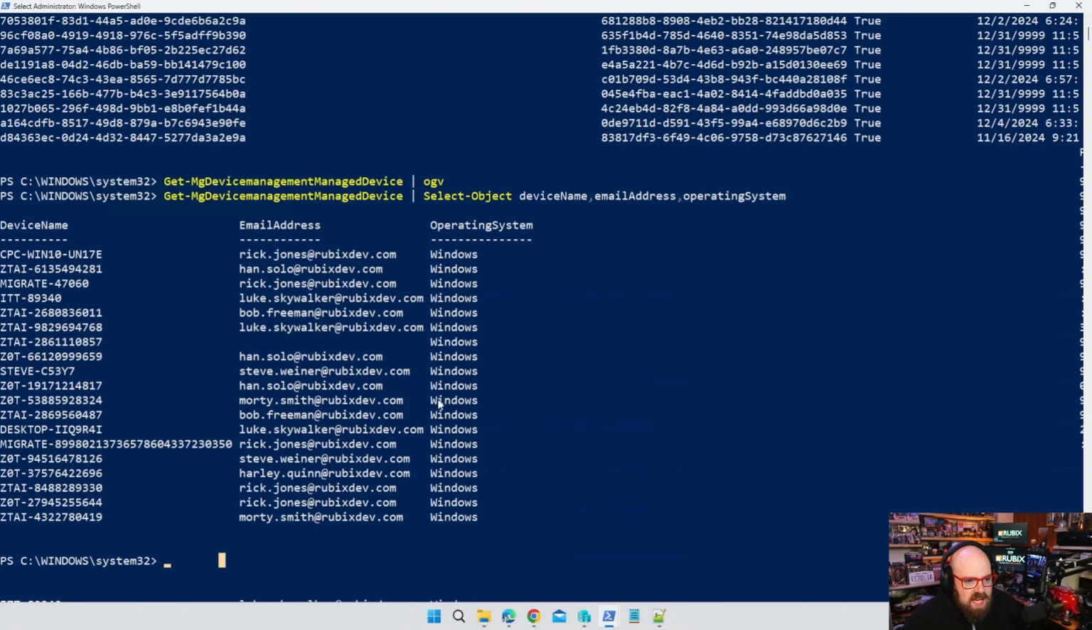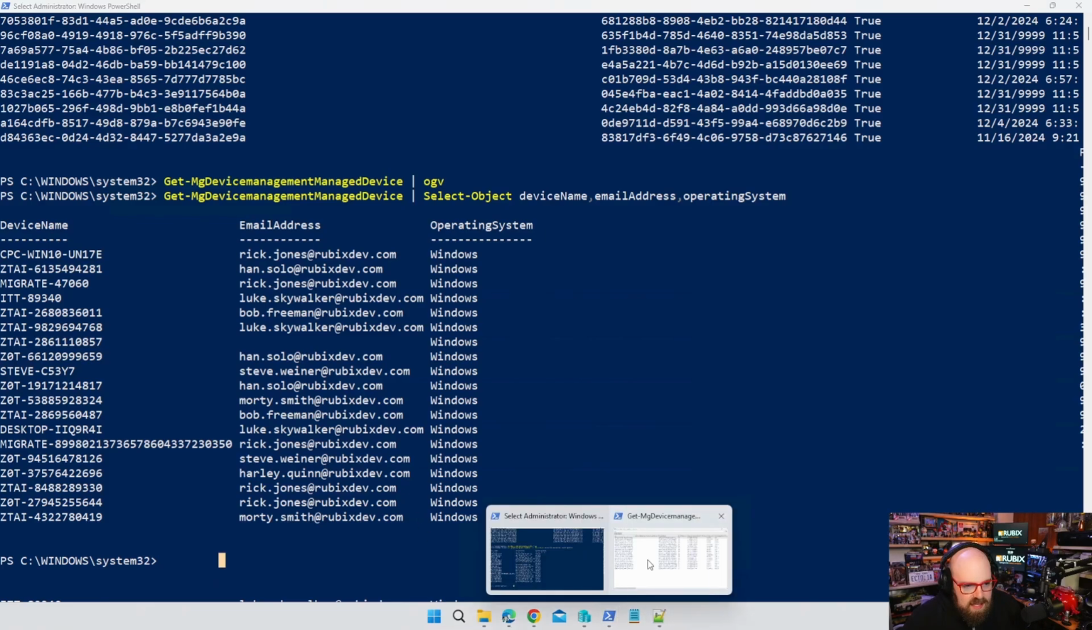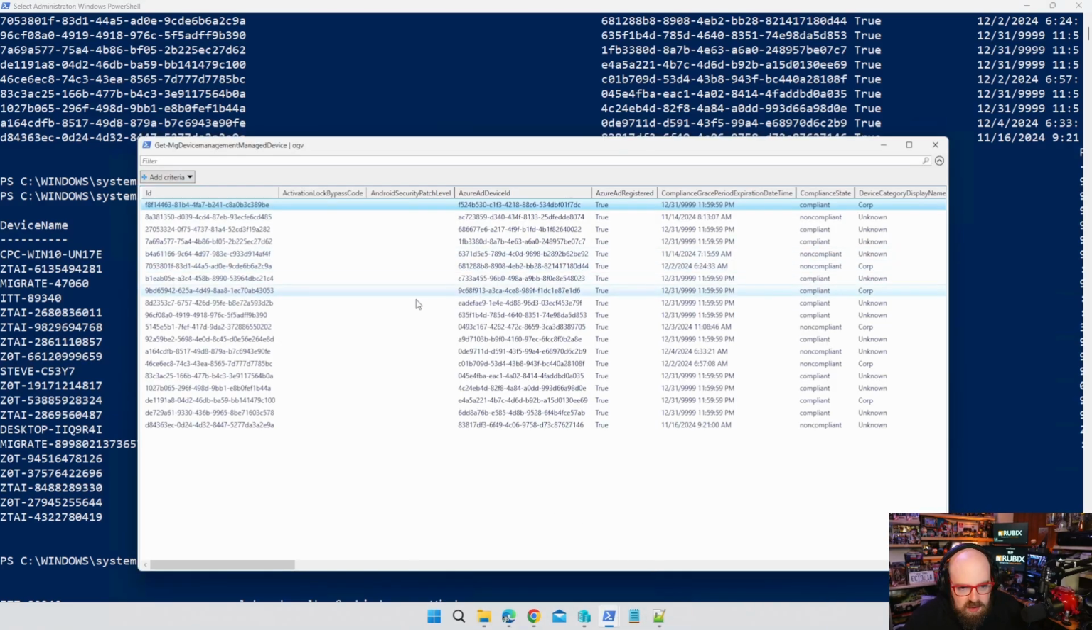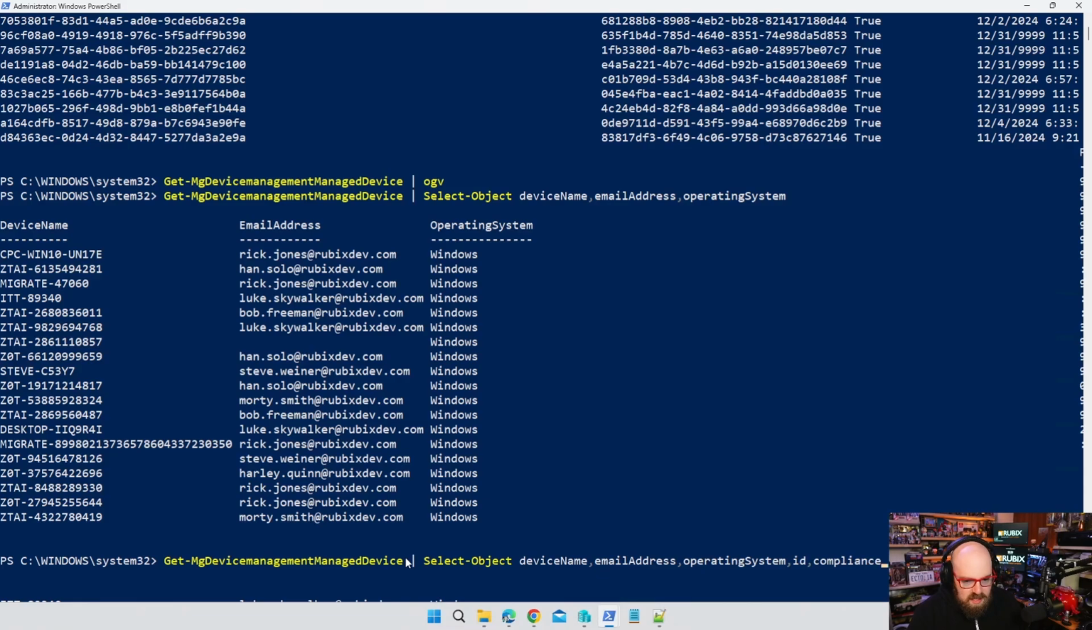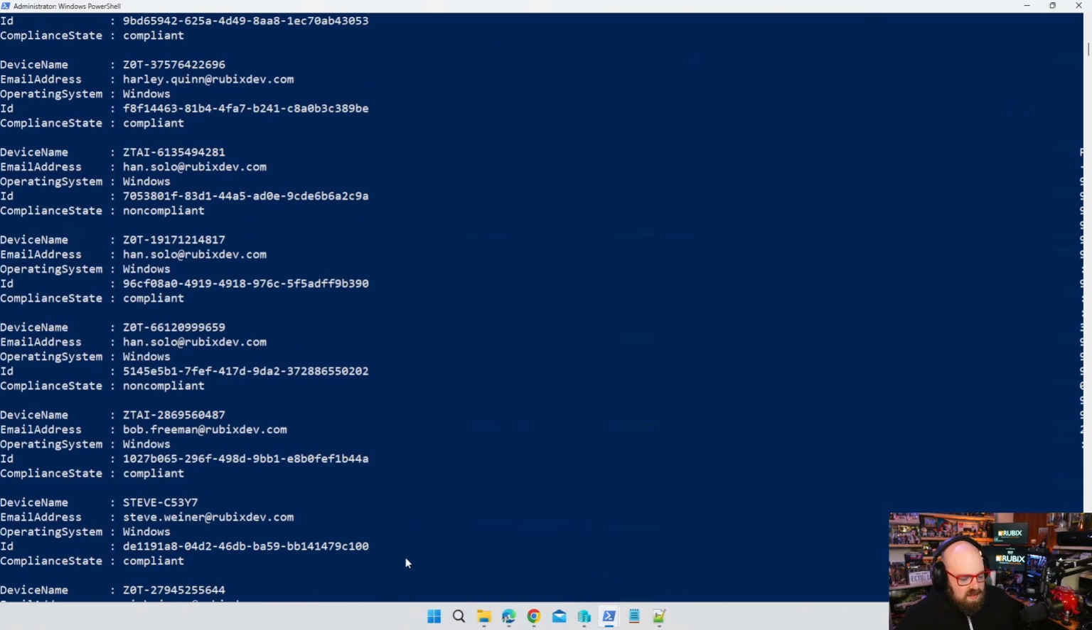So you can kind of add what you want. If there's anything from there that, let's say you want to also spit out the ID and the compliance state, you would do the same thing and say ID, compliance state, and there you go.